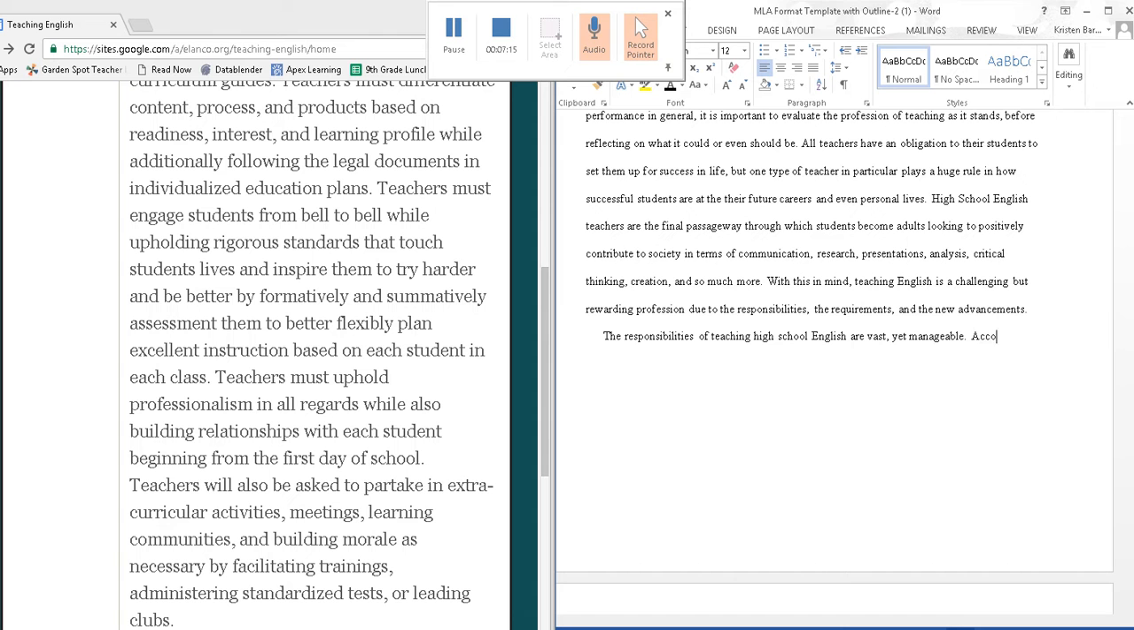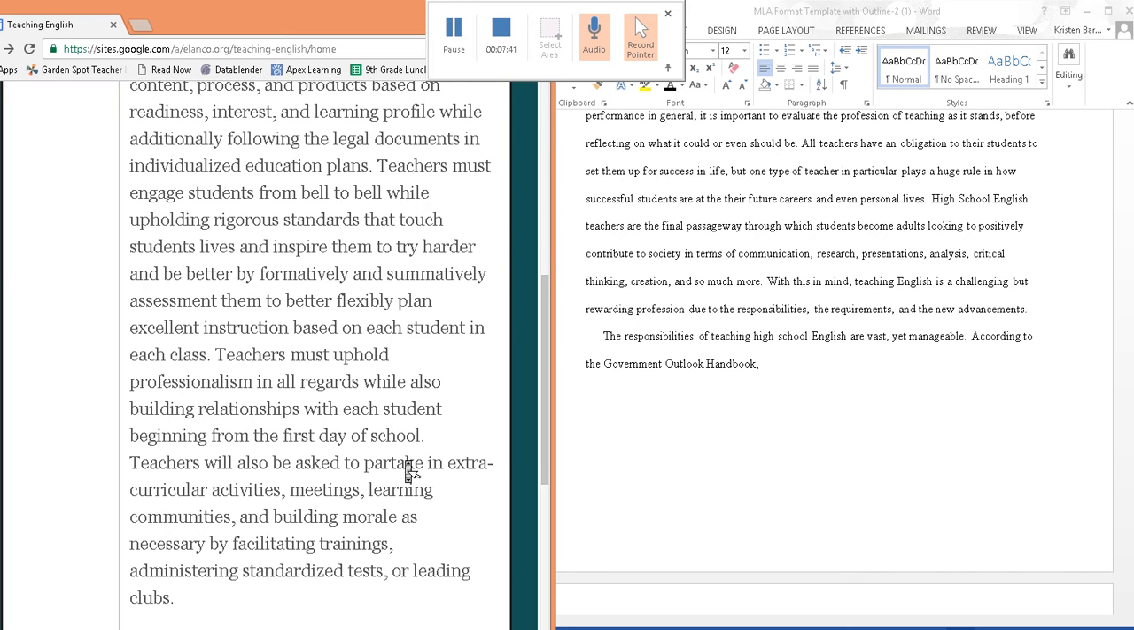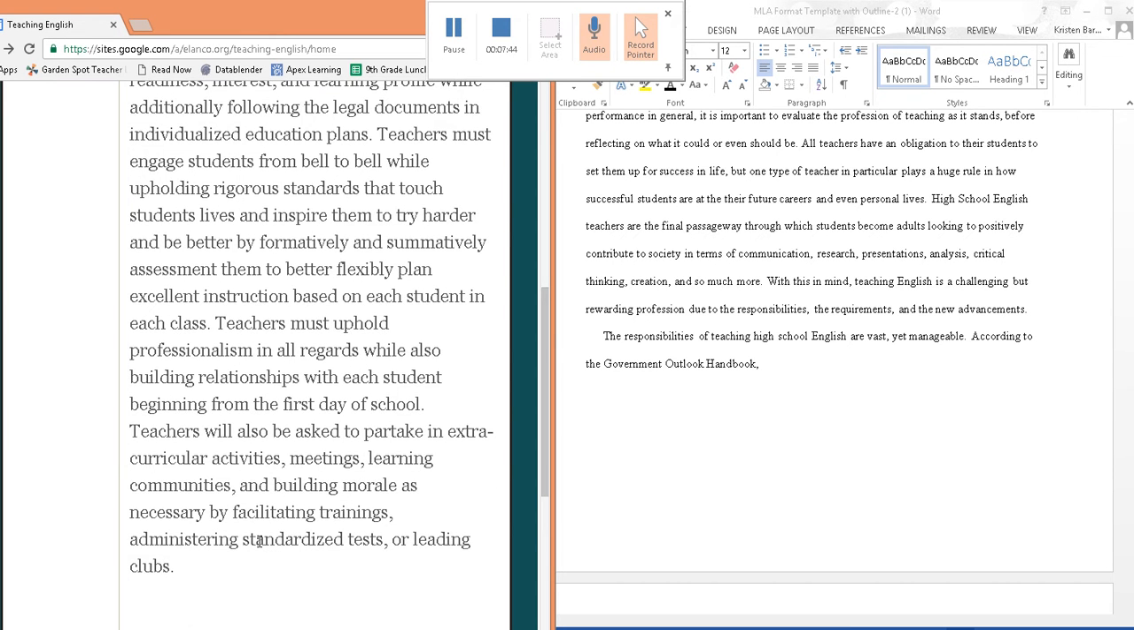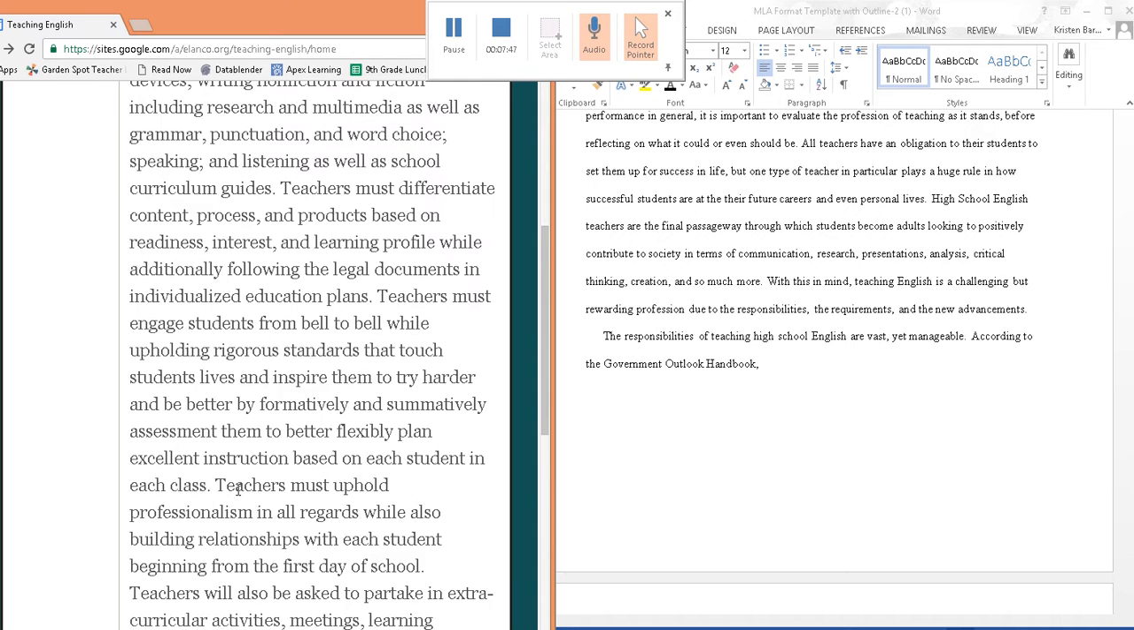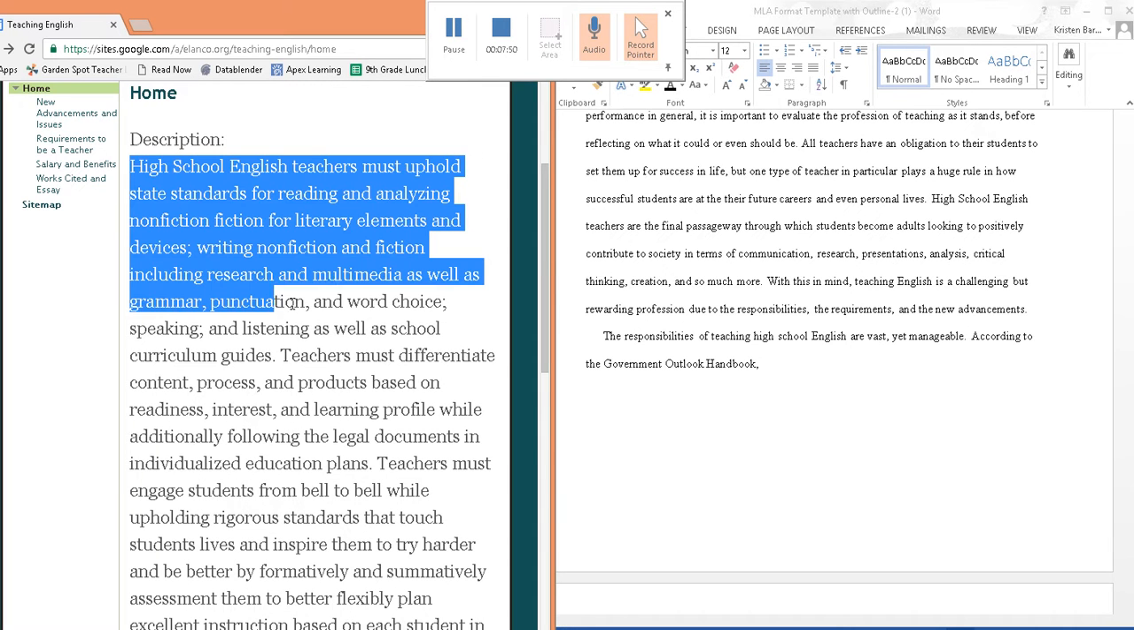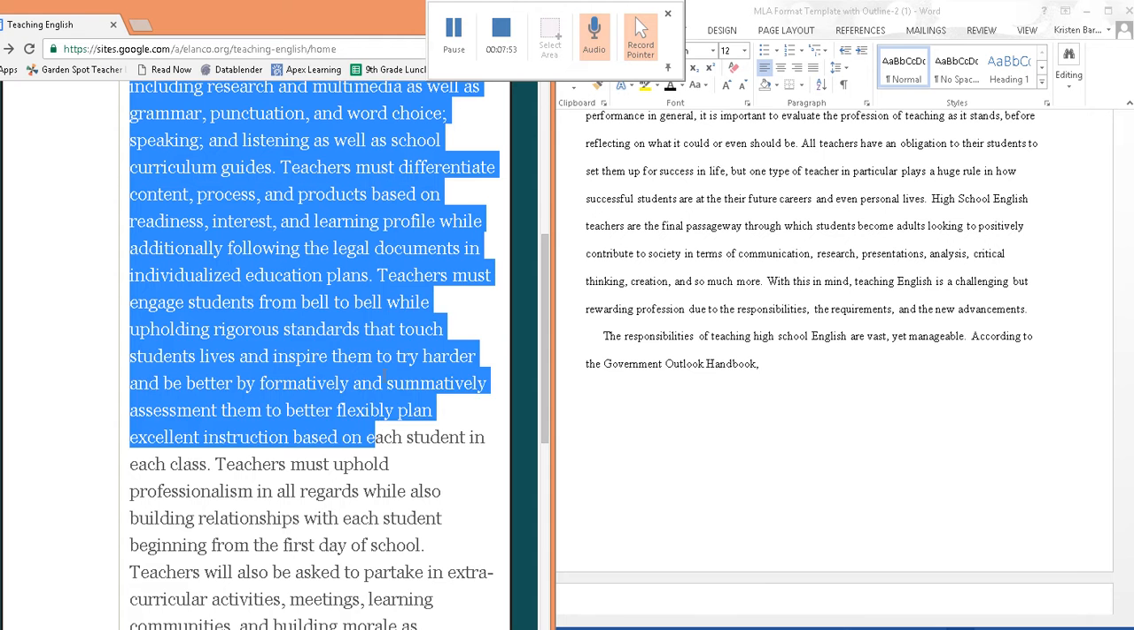So you would say, like, according to the Government Outlook Handbook. And then you can quote, or even if you're paraphrasing information that you found on that website, you still have to cite, at least say where it came from. So you would do that, like something like, I don't know. I wrote all of this already. Okay, this is pretty good.